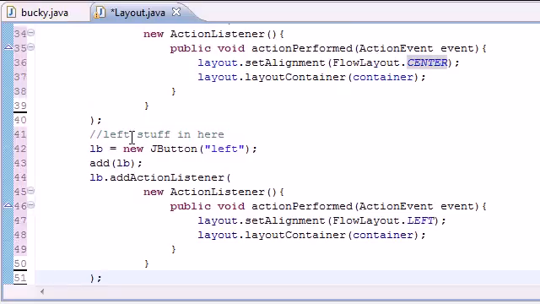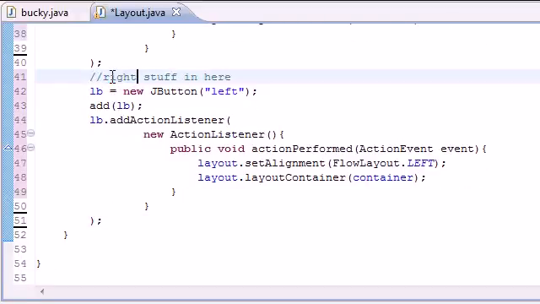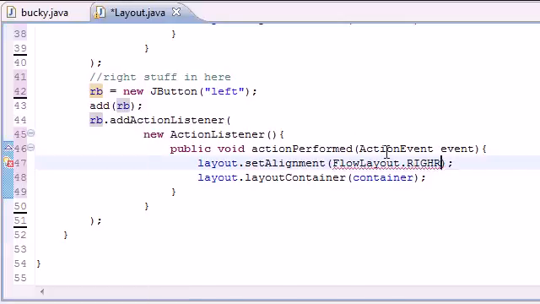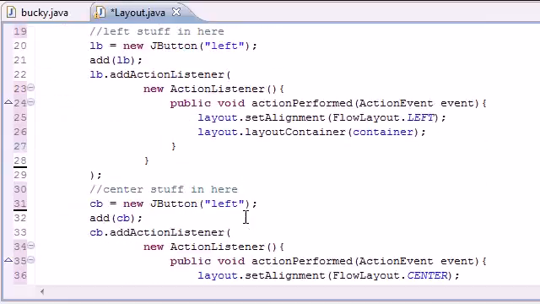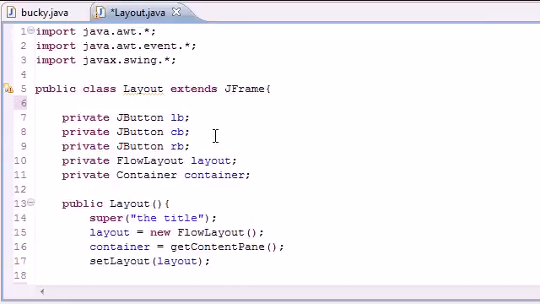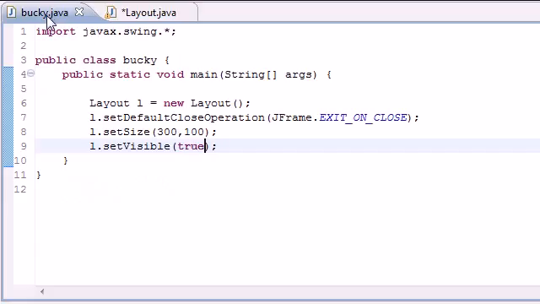Now we need to do it for the right, so let's put right stuff in here and add the right button to the screen, add an action listener for the right button. Again, the center button and the right button were a lot quicker. And now let's go ahead and run this program. I'll tell you guys what I did after I run it. I know you guys are probably getting antsy, so let's go ahead and run this.